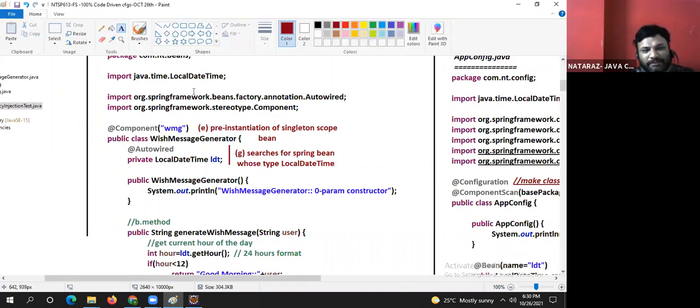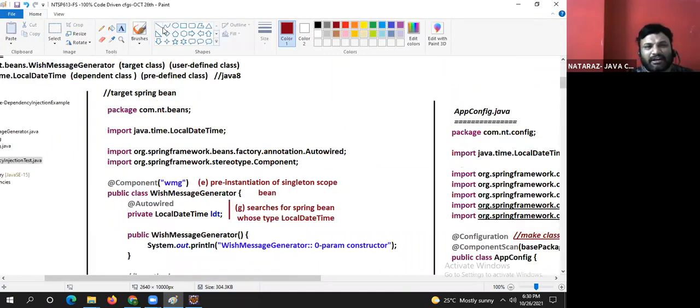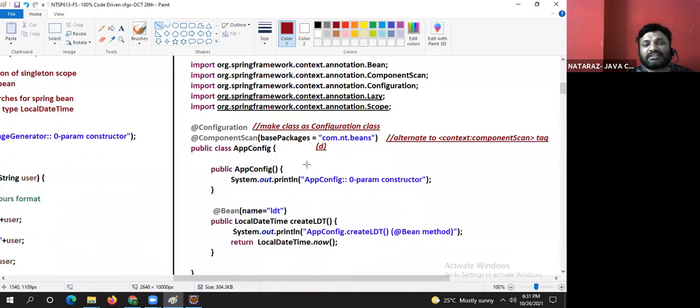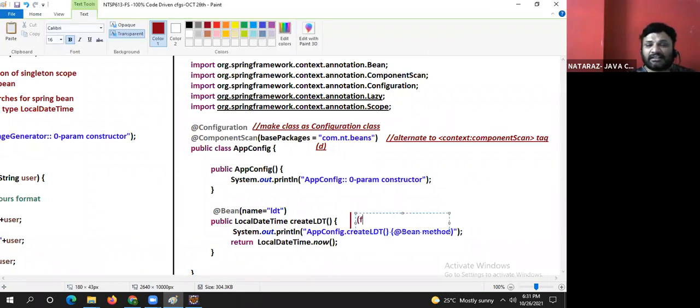Is there any in the current package, in the com.nt.beans package? Not there. Is there any in other packages? They are also not there. So then it will start looking at the configuration class @Bean methods. Are you understanding my statement? Is there any method whose return type is LocalDateTime? Yes, there is.